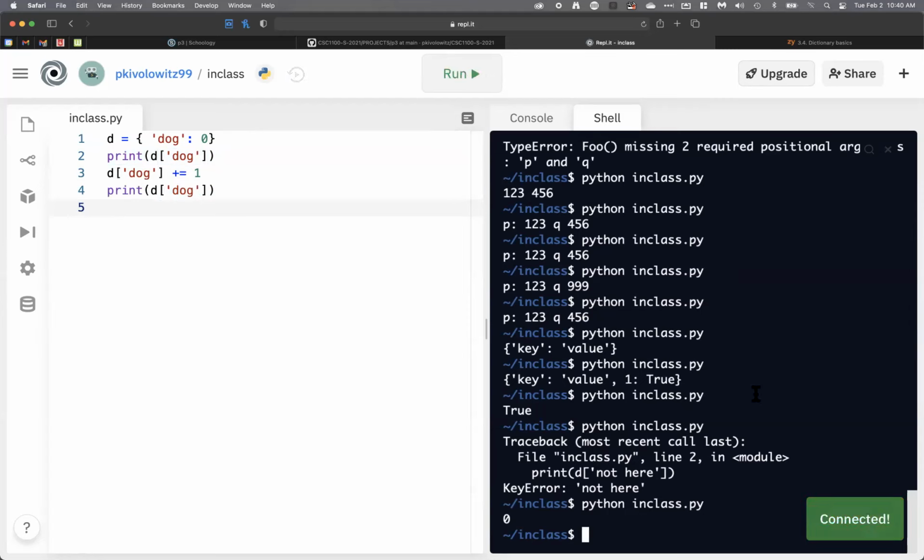Failed to connect. Connected. Woohoo! But I have to start over. So Python in class.